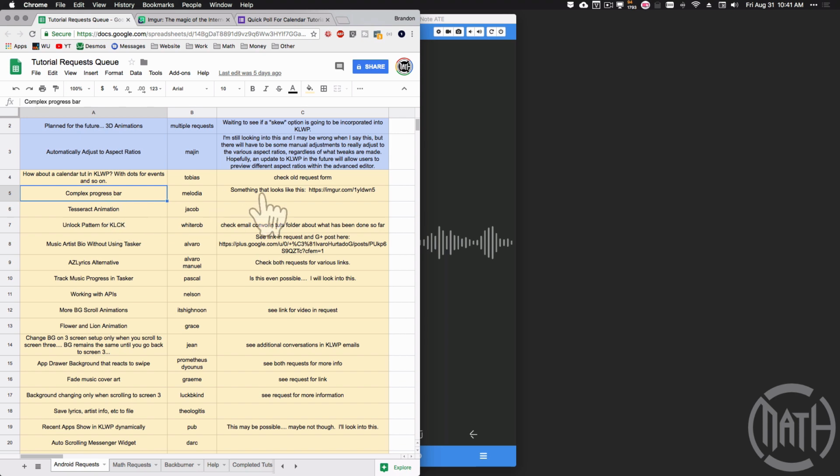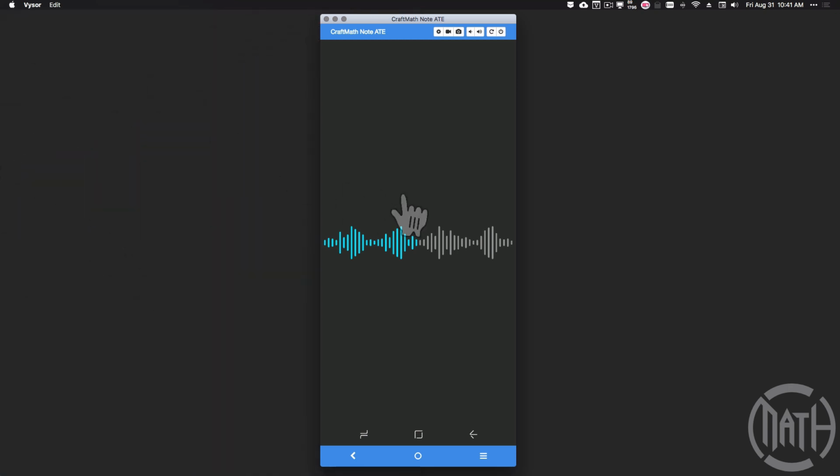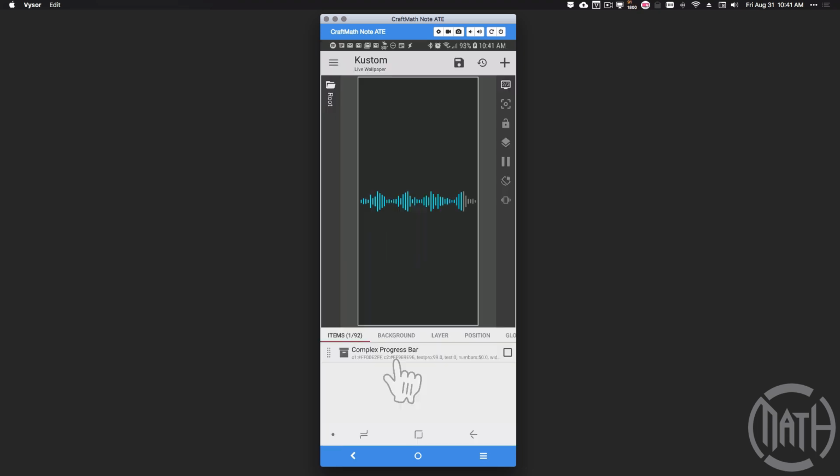Now the request for the complex progress bar, the user sent me a link to this, and basically I've created somewhat of a similar progress bar in my Kustom app. This is a component, so you can use it in KLWP, KWGT, or KLCK. So here is that component. You can get this from my free components folder, complex progress bar, and inside of that complex progress bar, let me show you the general setup and then we'll dive into the globals.